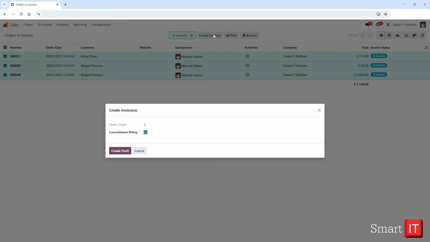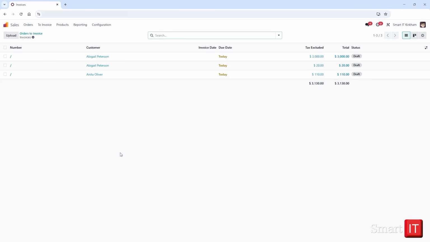If multiple orders are for one customer, the Consolidated Billing checkbox will consolidate the orders for that customer into a single invoice. Let's uncheck this box for now and click on the button Create Draft. This will automatically convert all dispatched sales orders into an invoice. The draft invoices are pre-populated to default account and tax code.